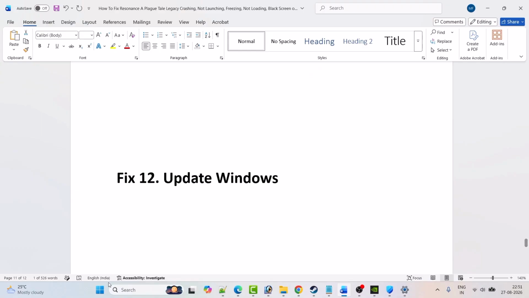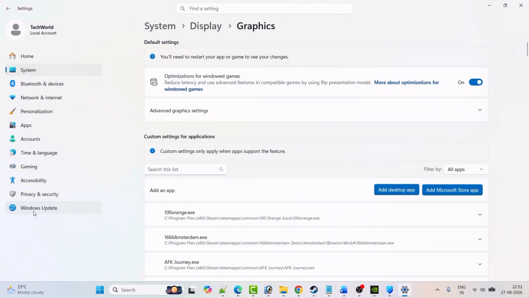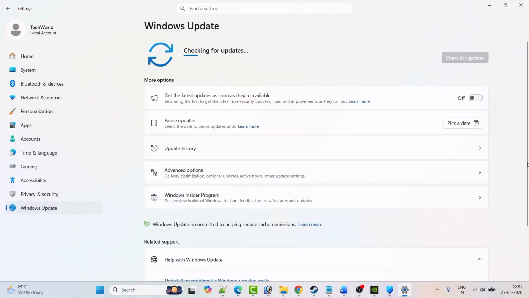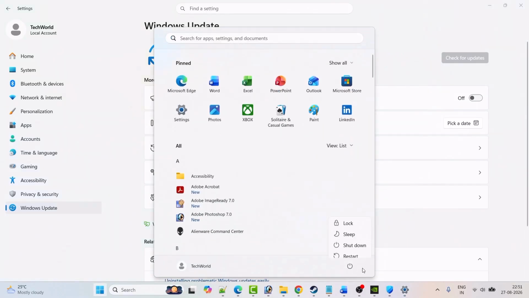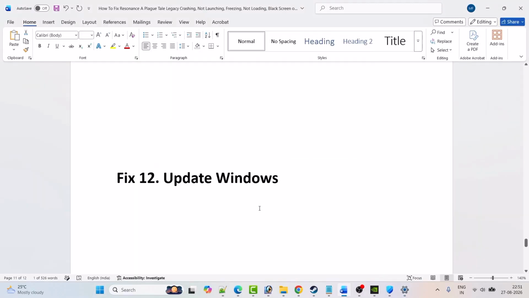Fix 12 is to update Windows. So go to Windows settings. On the left, click on Windows Update and then click on Check for updates. And if there are any updates available, then download and install them. And then just restart your PC once. And once your PC restarts, go ahead, launch the game and check.